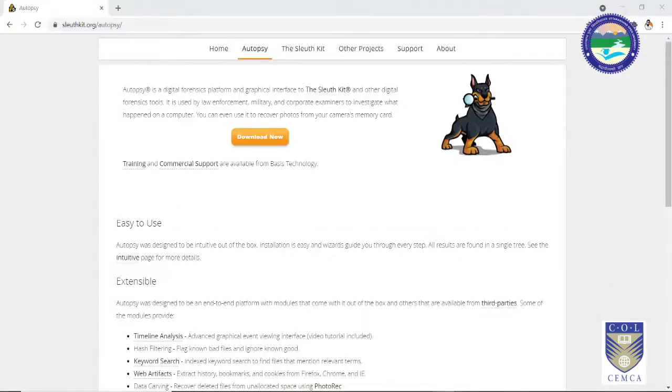Hello students, welcome back. In this video, we are going to learn what exactly Autopsy is and how we can do forensic analysis with the help of Autopsy. First of all, let me introduce you to what exactly Autopsy is. Autopsy is basically a digital forensic tool designed by SleuthKit. So it is part of the SleuthKit forensic toolkits.